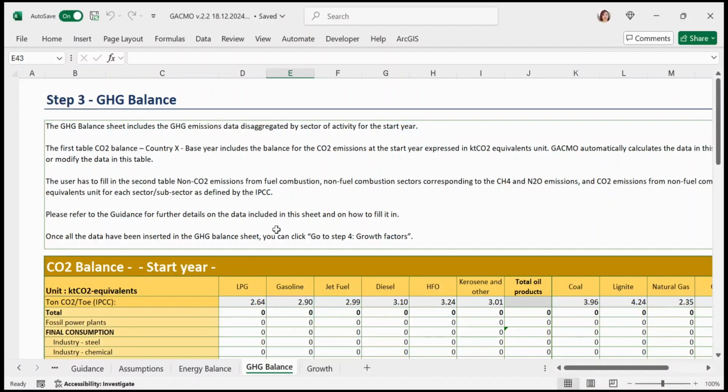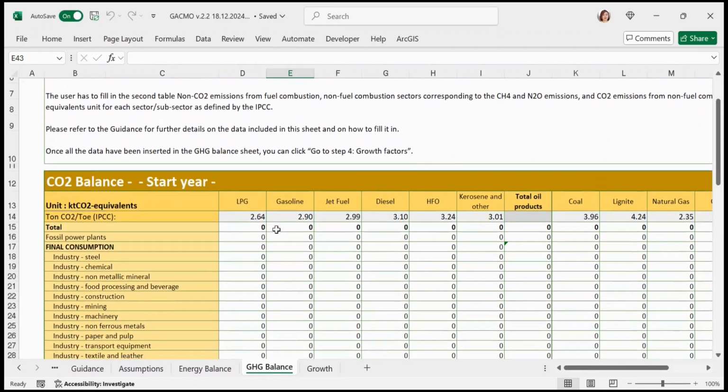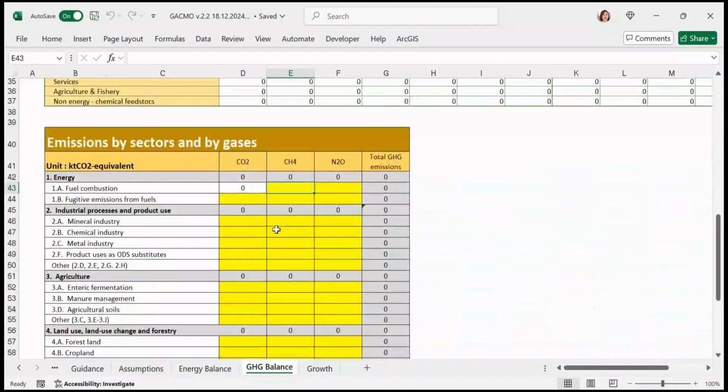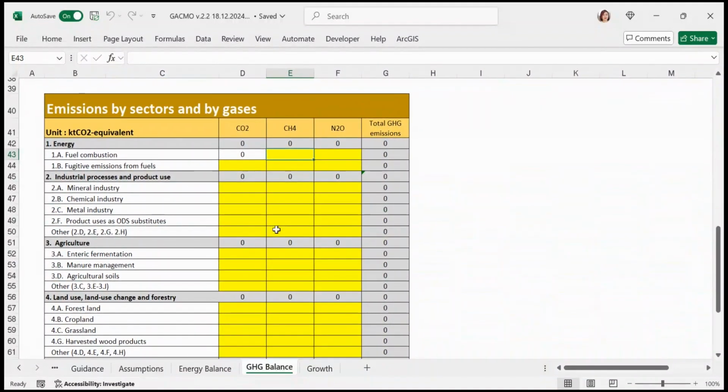This sheet corresponds to the third step in the GACMO tool. In this step, the user can view the greenhouse gas emissions for the start year. The first table shows estimated CO2 emissions for the fuel combustion sectors in the start year. This table doesn't have yellow cells. It means that the values are automatically estimated by the GACMO tool based on the energy balance from the start year provided in the previous step. Note that for obtaining those estimates in this table, the user must have provided the emission factors in the first step, called Assumptions. The second table below shows the summary of GHG emissions for all sectors.